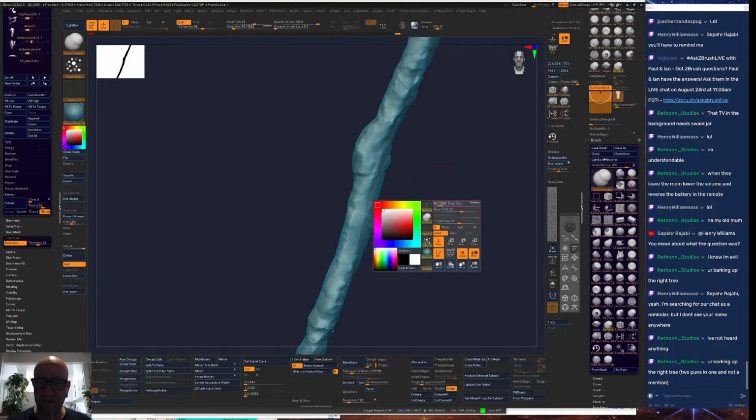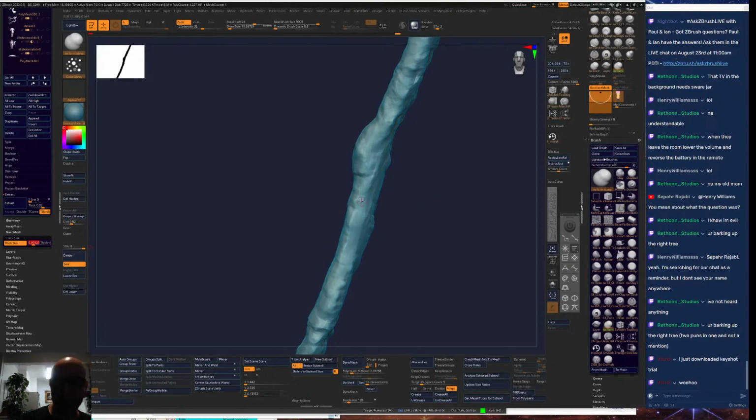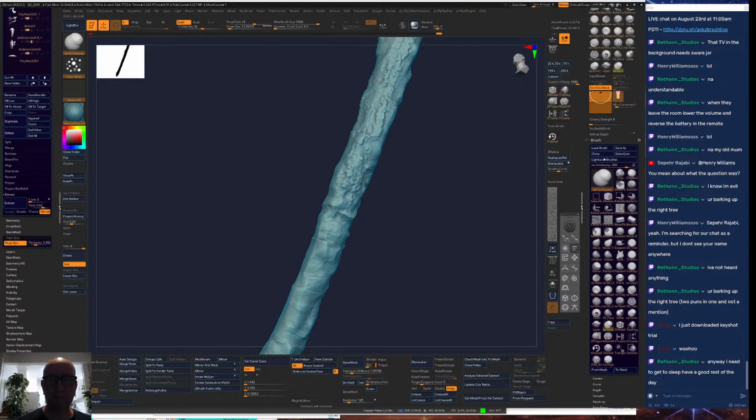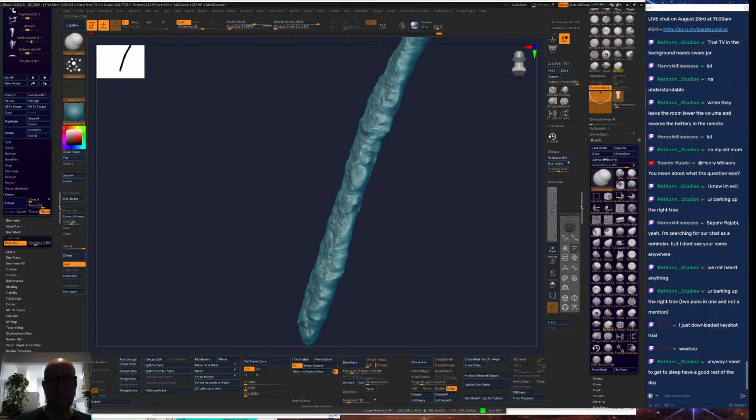We want that. We want this to be small. We want that to be small. Thick skin's good for bark.